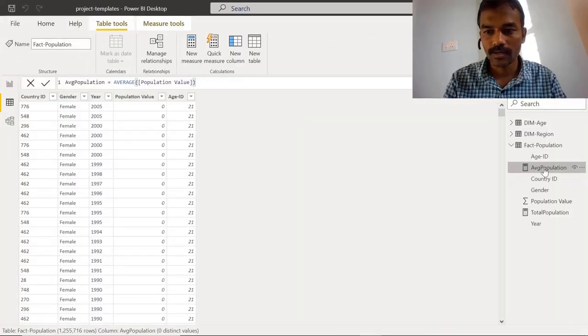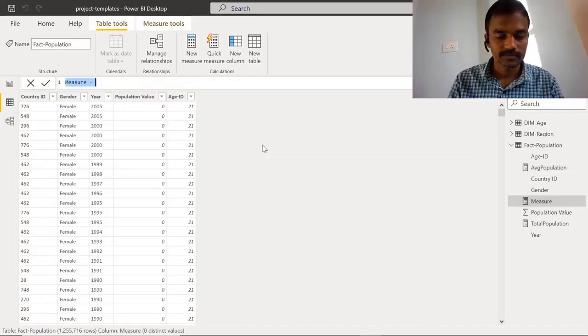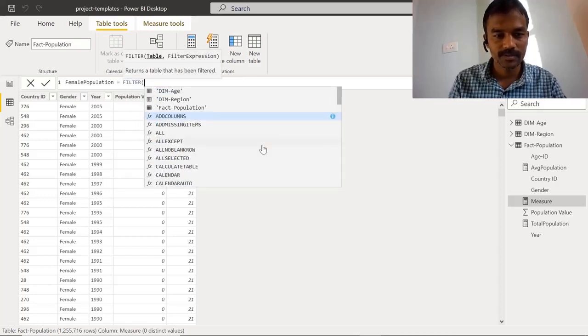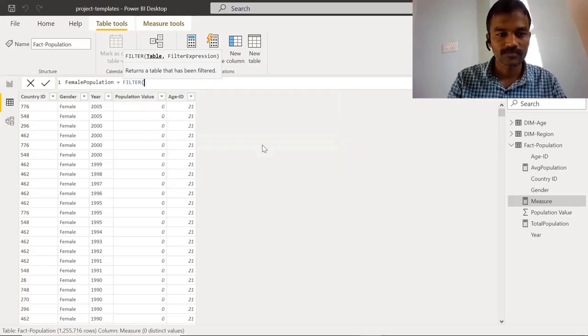Now we are in this table in the data view. I will create a new measure here just to see how the filter works, the initial filter condition, and how we can do it. Let's say female population, and after equal to we can just use the filter function which is available here. Then we need to give a table which is our fact table, the fact population table, and after that we will give the filter expression.